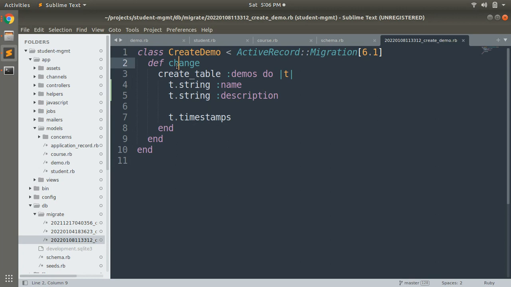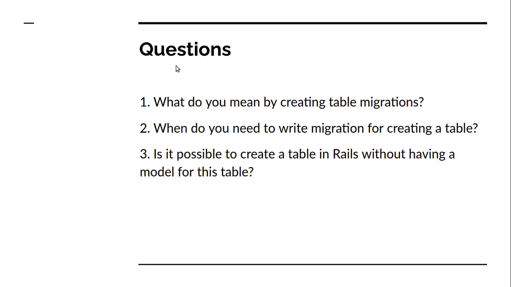Now let's have a look at a few basic but good enough questions that can be helpful for understanding how create table migration works and how to create such migrations. So let's see the questions. What do you mean by creating table migration? Okay, and when do you need to write migration for creating a table? And the third one is, is it possible to create a table in Rails without having a model for this table? So yes, it is possible. You can create a table even if you don't have model for that.